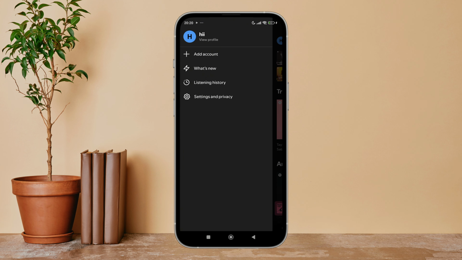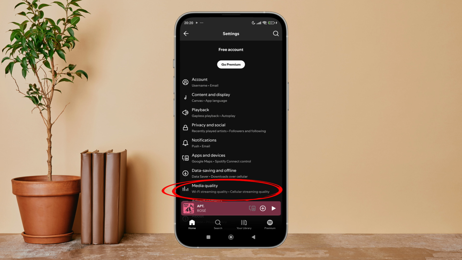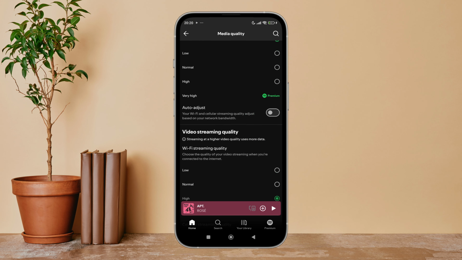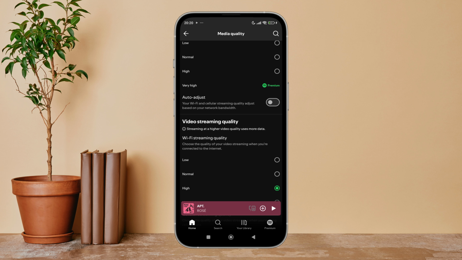Next, tap on settings and privacy. After that, tap on media quality. Then scroll until you find auto adjust. Then turn it on by tapping on it. So this is how you can enable auto adjust on Spotify.